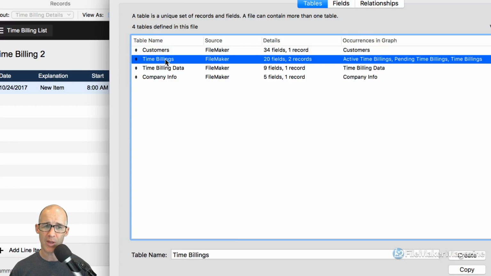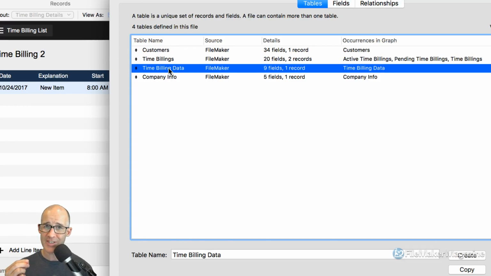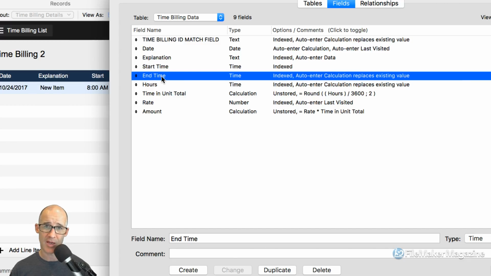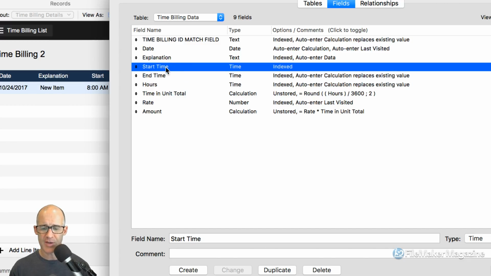Then I have a time billing, which means I'm going to be billing a customer for something that can include multiple different time slots. Those multiple different time slots are going to be the time billing data, sort of like we have for line items for invoices. And so when I go into this, there we have a start time and an end time. So very much, this is a very discrete start and stop type of event where you work on one specific thing for a specific period of time. All right, so I've explained for the most part what I want to about the FileMaker system.